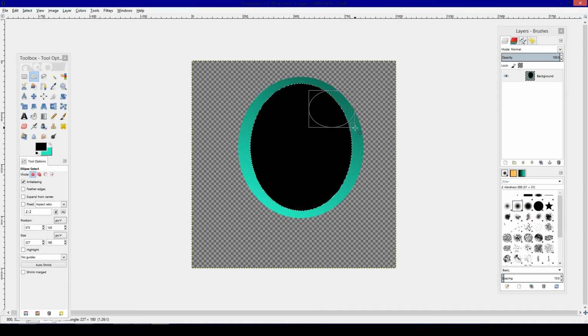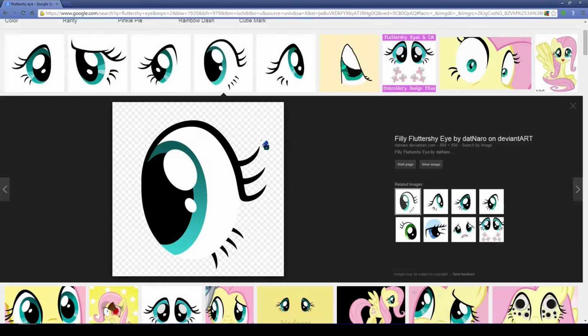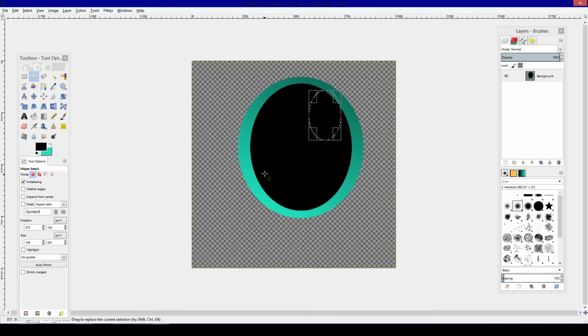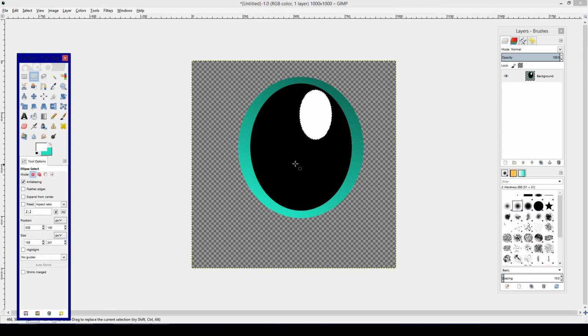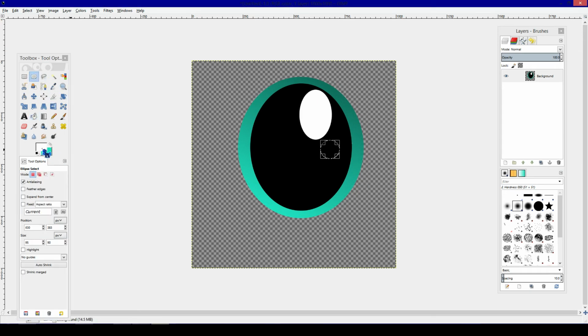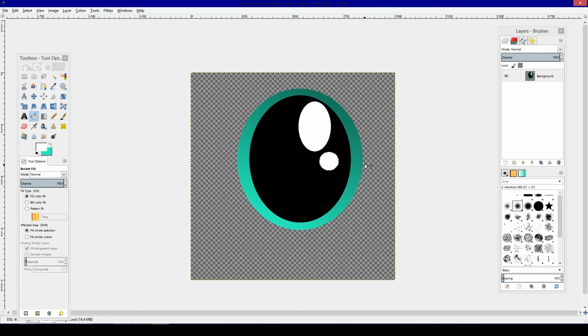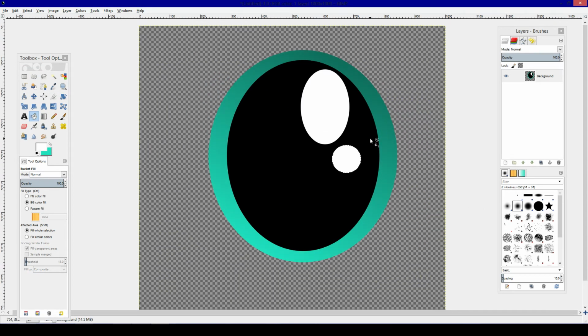Our ellipse tool on Fluttershy's eye, it's got the reflection or reflective white areas. We're going to do those as well. Just put them wherever you think they should be. We're going to do white right there, and another one, a little bit down there, like that. There we go. That's more or less Fluttershy's eye.